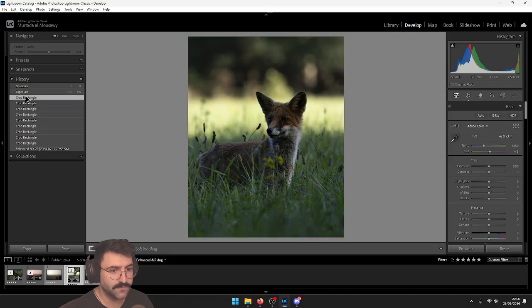I'm going back to the crop step because I do not really use the histogram like that. I personally think it's not fine-tuned enough.